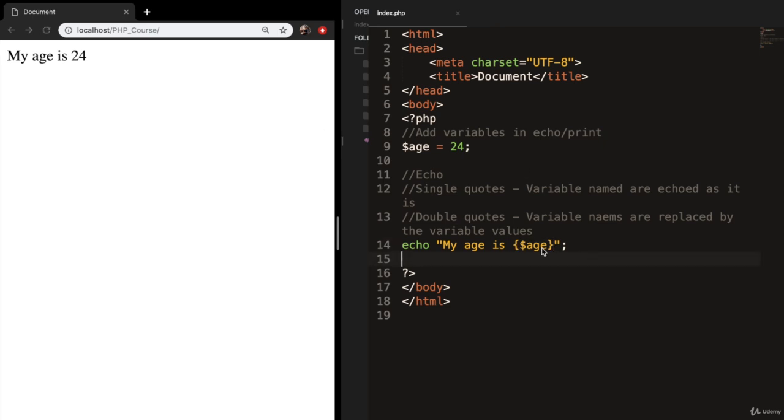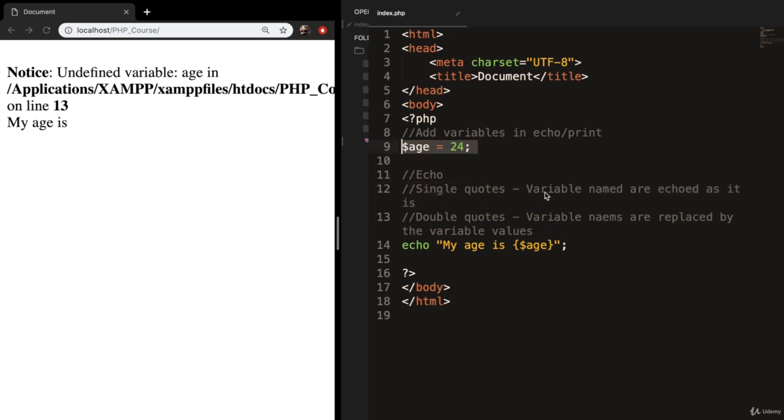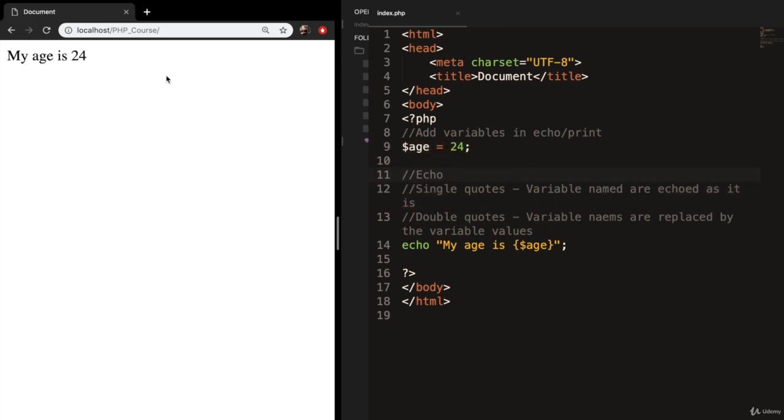So PHP is looking for the variable called age in your script, and we defined it. And if we remove it, refresh the browser, you can see that we're getting an undefined variable because, well, age doesn't exist. So let's go back, save it and refresh it, and this is what we want. So if we replace our double quotes with single quotes right now, let's test it out. Let's save it and refresh it. You can see that this does not work because variable names are echoed as it is.